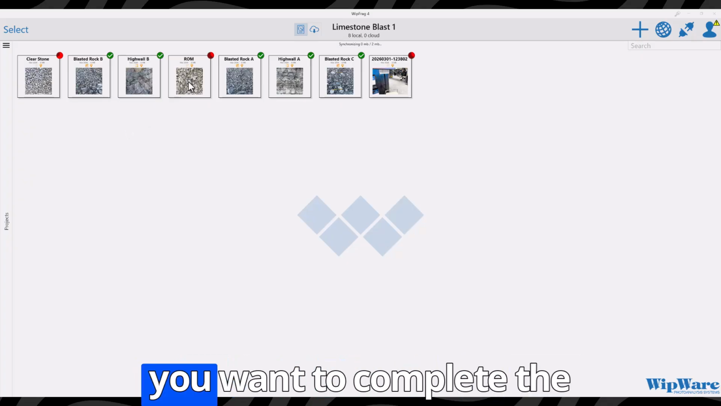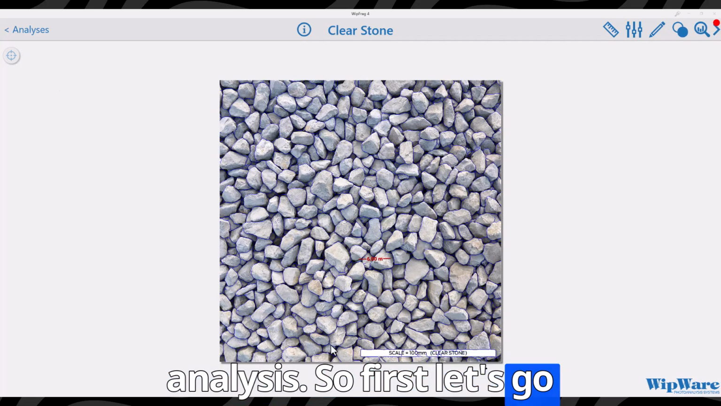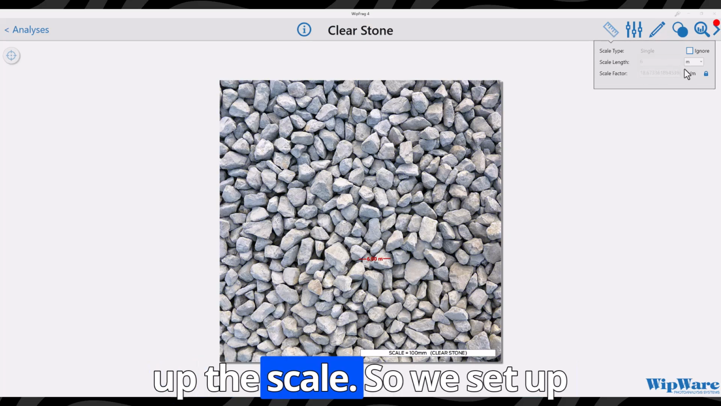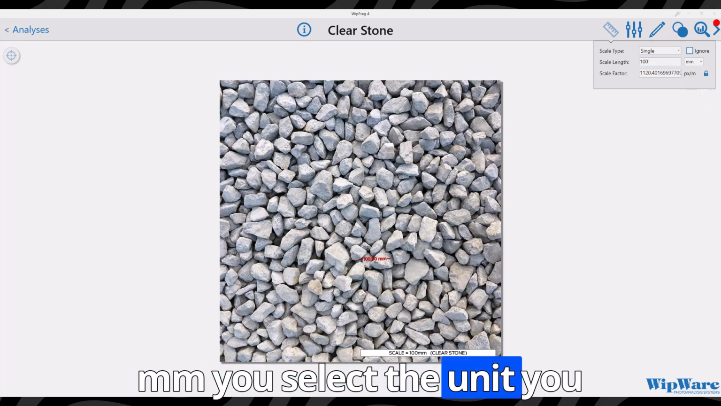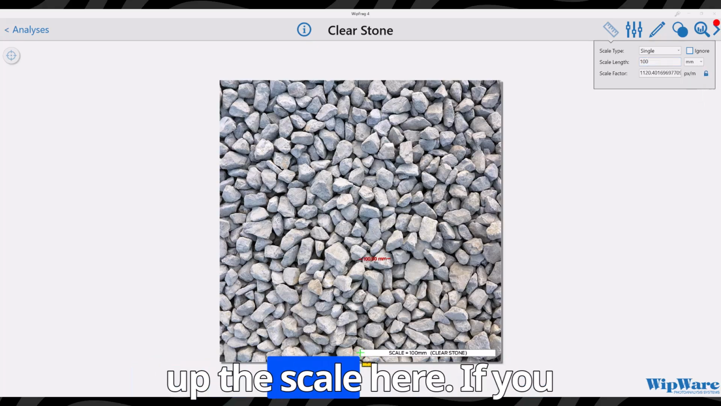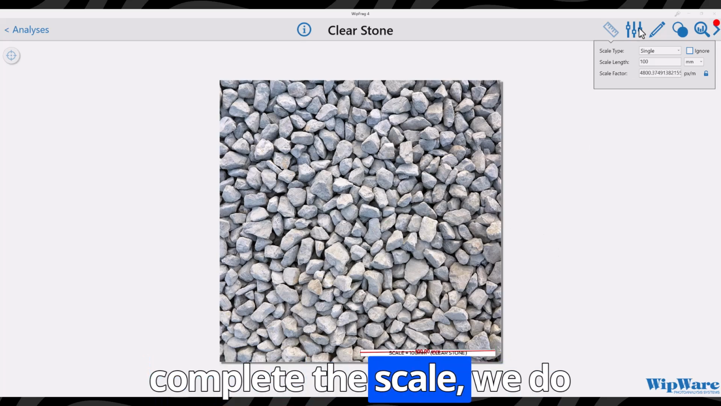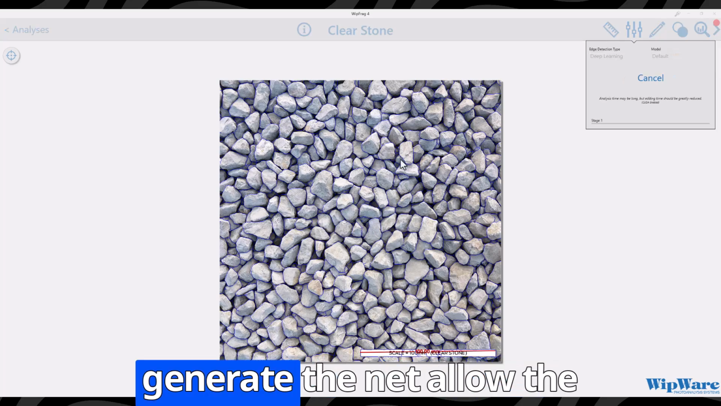As I've said, you want to complete the analysis. So let's go through this analysis. Let's set up the scale. We set up the scale here. The scale is 100 millimeter. You select the unit you want to work with. We set up the scale here if you have a scale on it. So we complete the scale. We do the edge detection. Let's generate the net. So we generate the net.